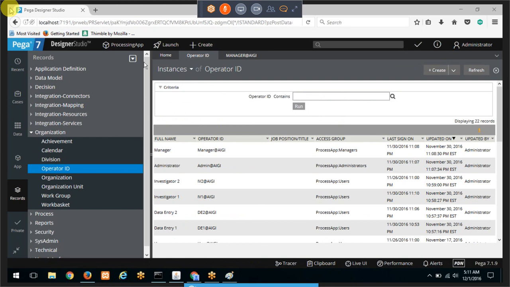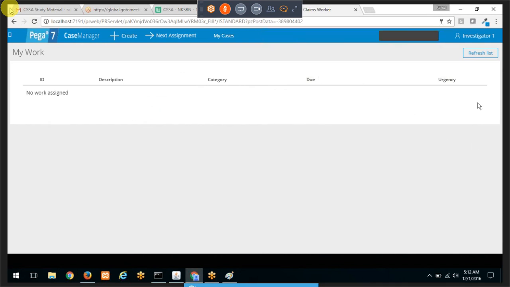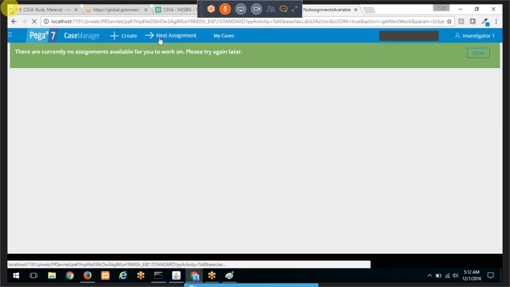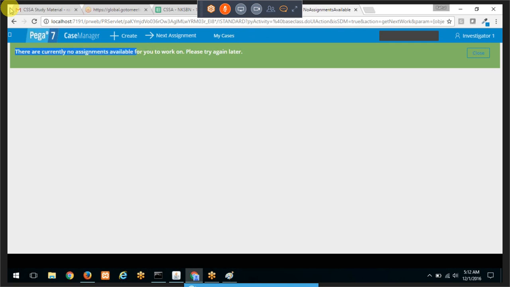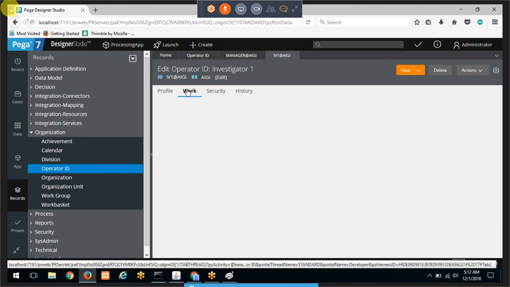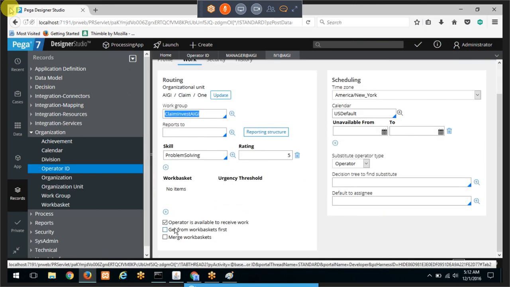Right now, we've logged in as IV1 at AIGI. Now we're going to pull the data from that work basket, okay, using this option here, next assignment. So here I can just click on next assignment. Oh, but it says there are currently no assignments available for this user to work on. Okay, so what we will do, we will just take a look at the configuration for this IV1. And if you go to this work tab, it says here the work group is claim investigation AIGI, and it says here operator is available to receive work, which is all right.